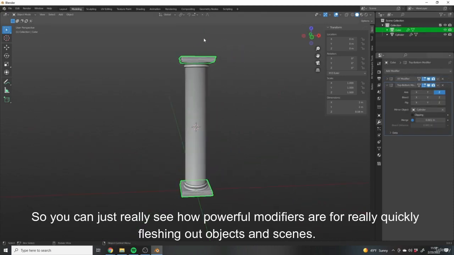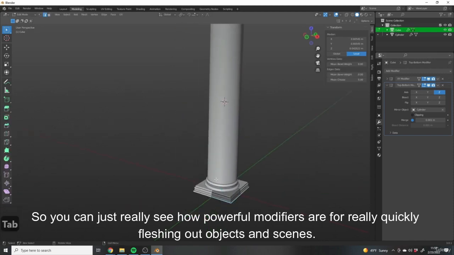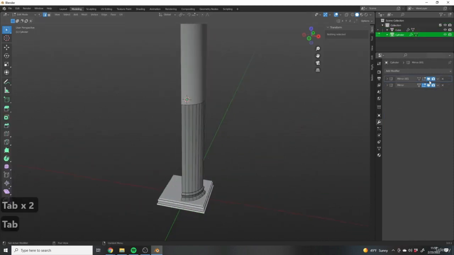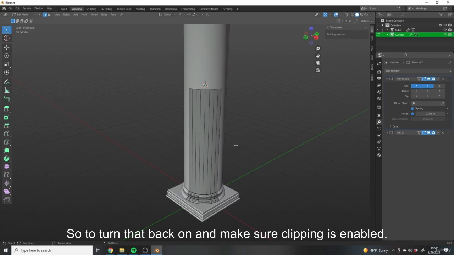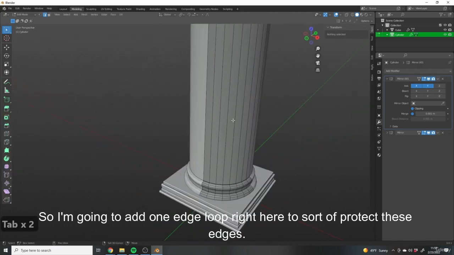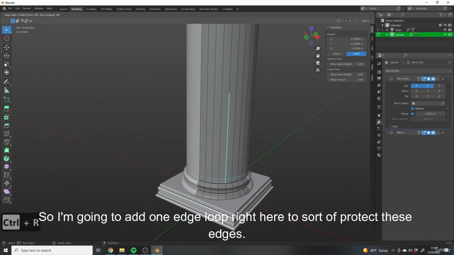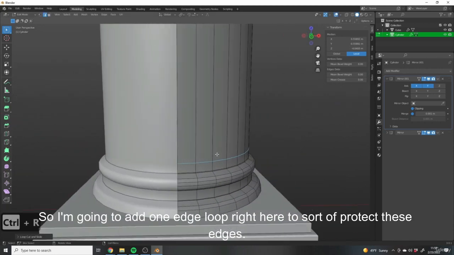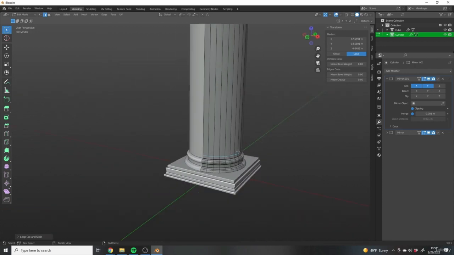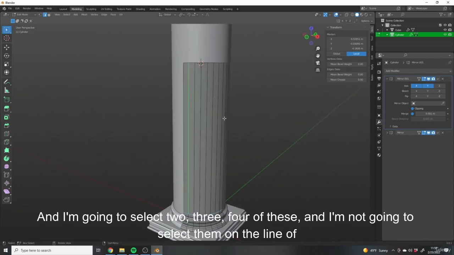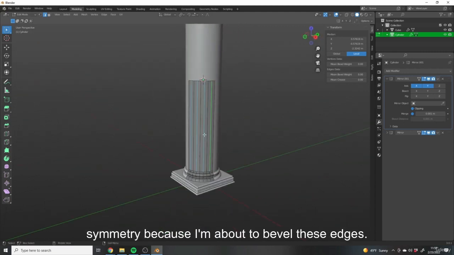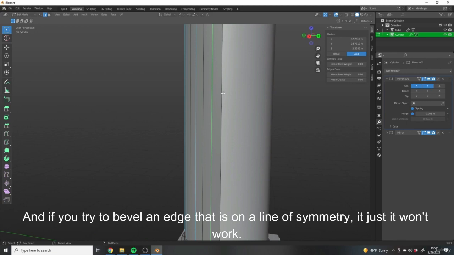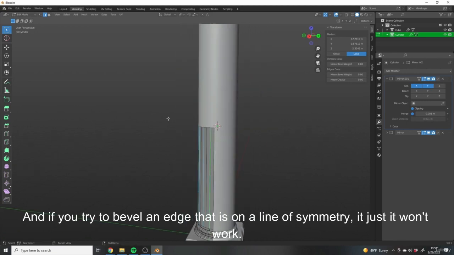So you can really see how powerful modifiers are for quickly fleshing out objects and scenes. So let's turn that back on. And let's make sure, yes, clipping is enabled. I'm going to add one edge loop right here to protect these edges. And I'm going to select 1, 2, 3, 4 of these. And I'm not going to select them on the line of symmetry because I'm about to bevel these edges. And if you try to bevel an edge that is on a line of symmetry, it won't work.